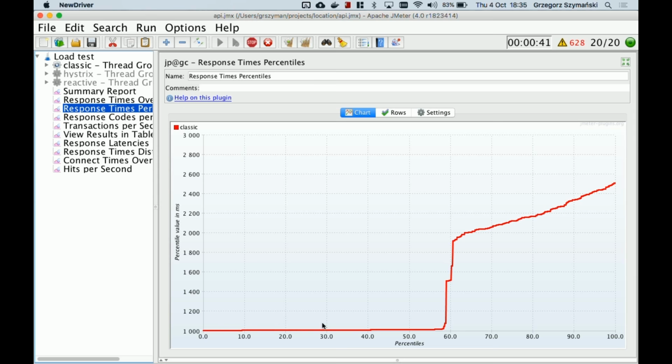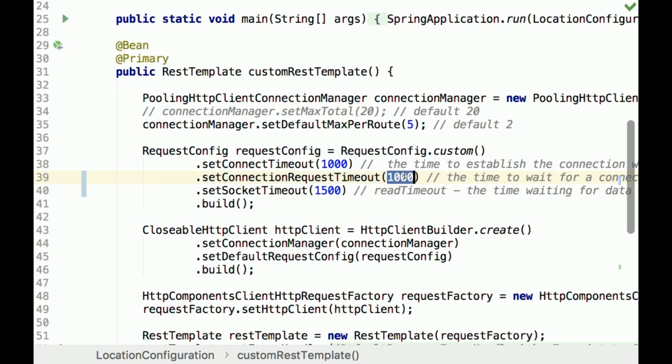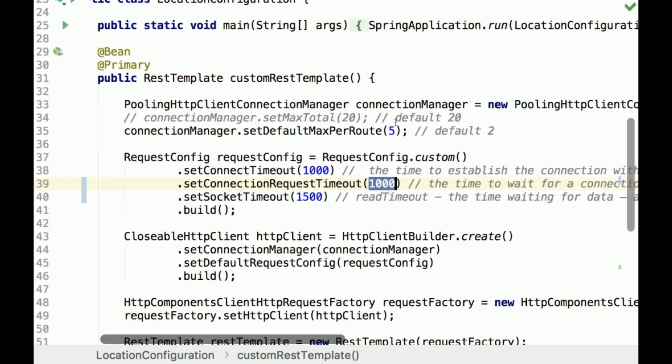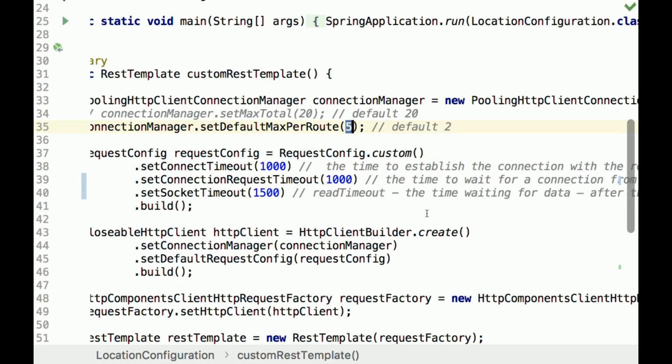Most of the requests end after 1 second, which is the connection request time, the time that we spend waiting for a connection from the pool. In the pool we have five connections per host per route, but we have 20 JMeter threads making requests. So most of them need to wait, and they will wait 1 second, and after that they will give up. If they manage to get a connection, they will wait for data, which is sometimes called read timeout. For this configuration, it is socket timeout.